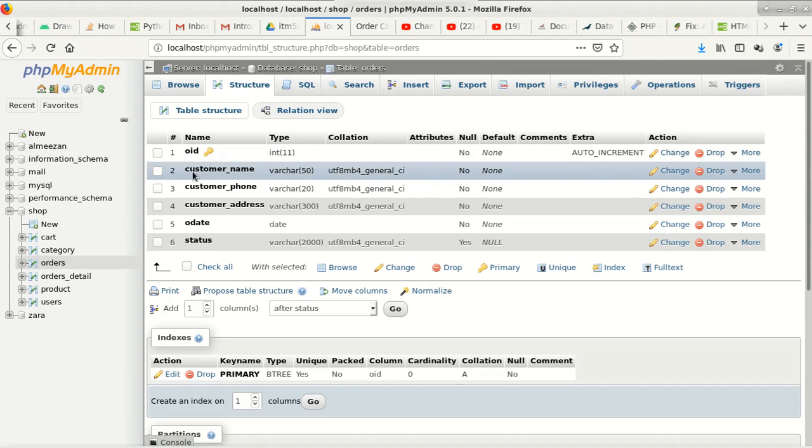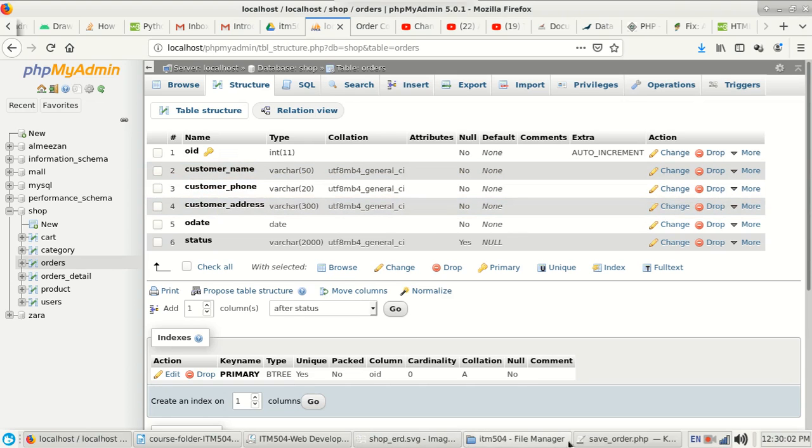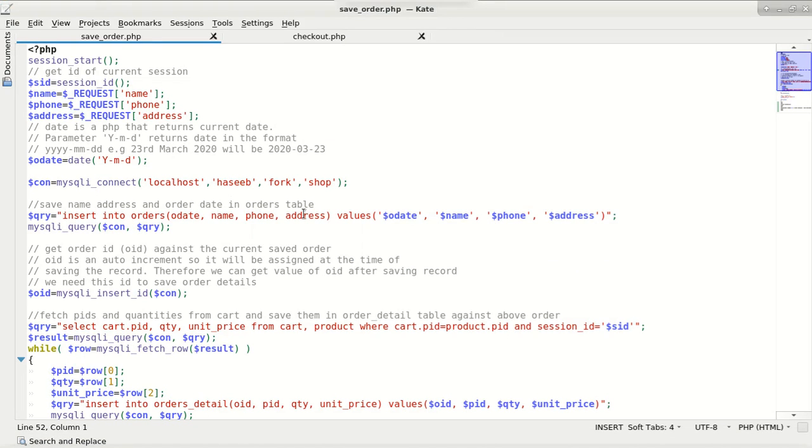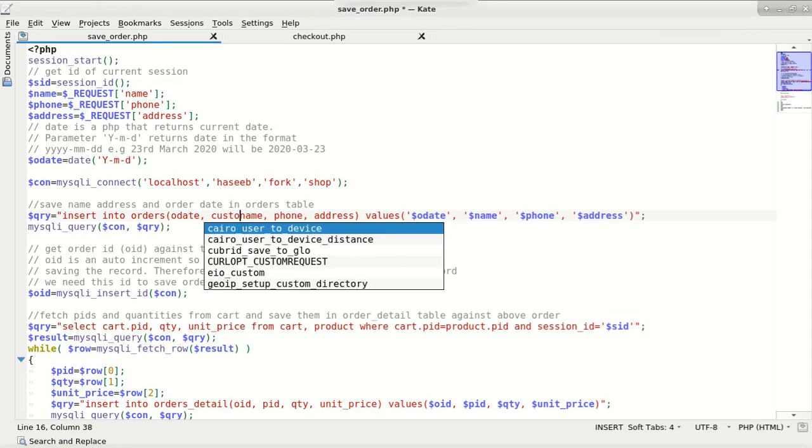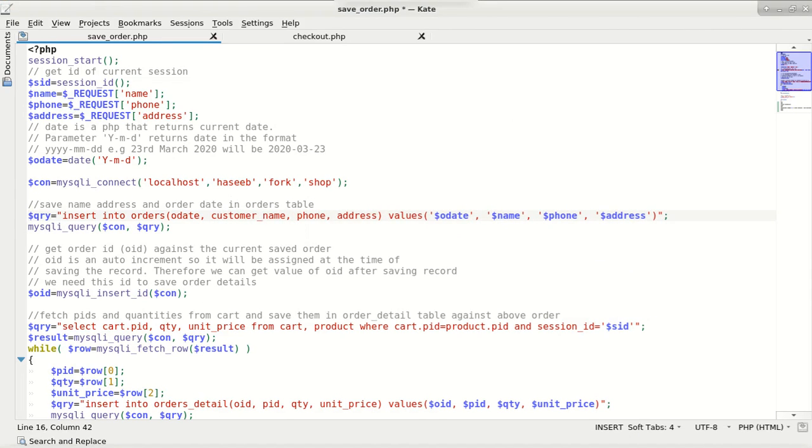The field names mentioned in the query were incorrect. The field names are customer name, customer phone, and customer address, whereas I have written them as name, phone and address. So let's correct them. Customer name, customer phone, customer address.